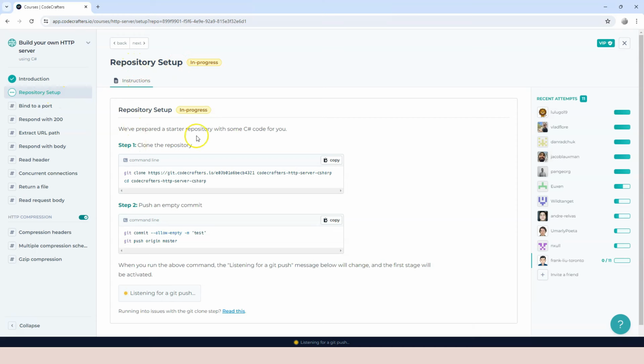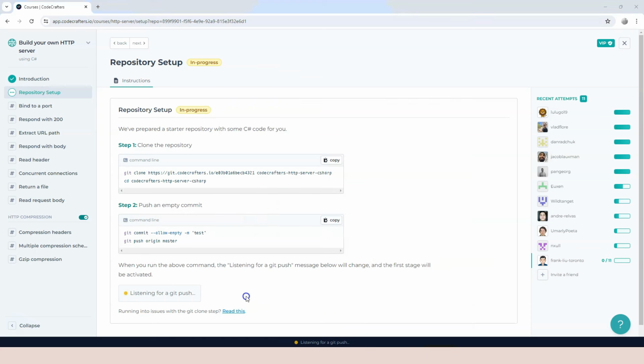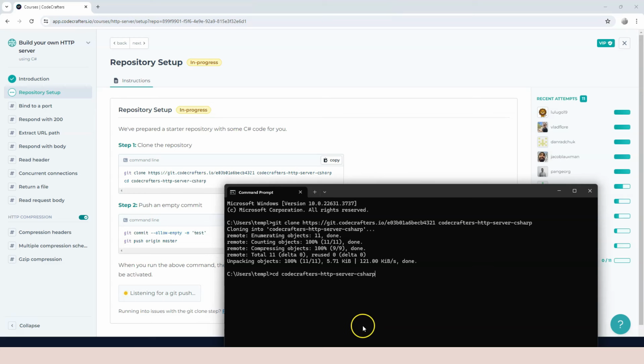It says in progress. So step 1, clone the repository. I'm going to just copy this code, and I'm going to go to the taskbar, and I'm going to click on this command prompt, and I'll paste it over here, and it has already started executing.